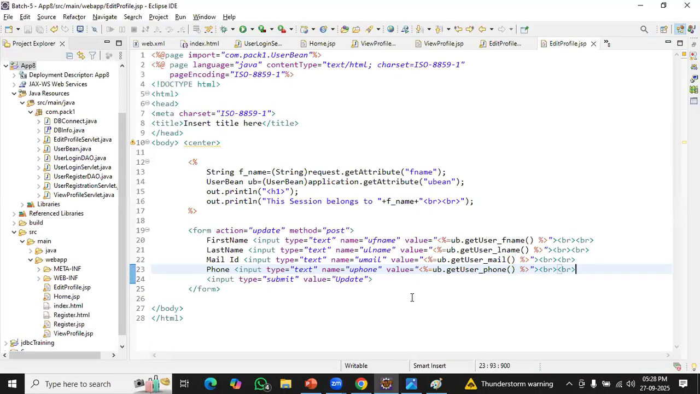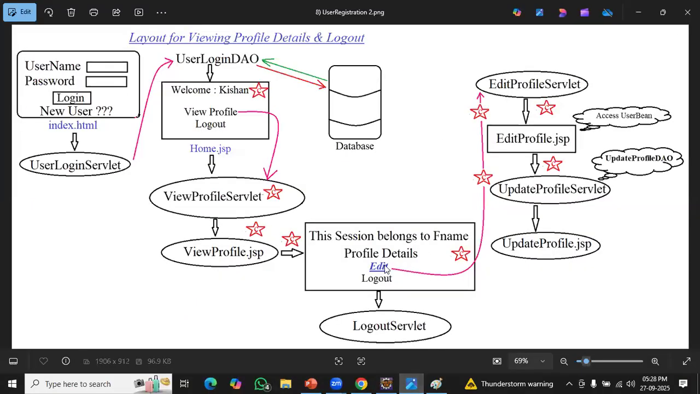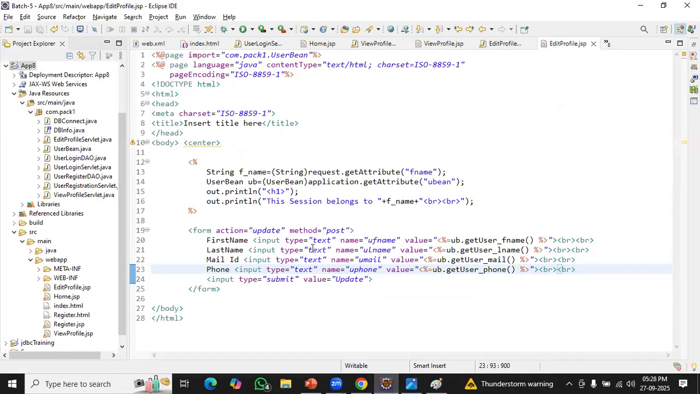And then we'll deal with the update. Edit profile. Now we should go with update profile servlet. But before going to update profile servlet, we need to deal with update profile DAO. So anyways, first try to get this. After that, we'll deal with update profile DAO.